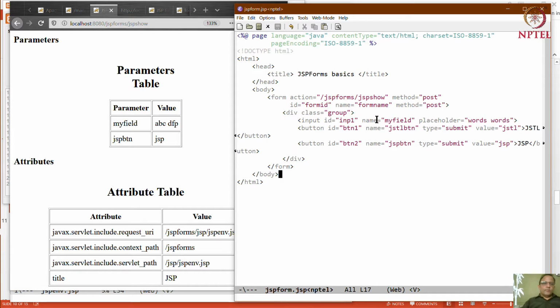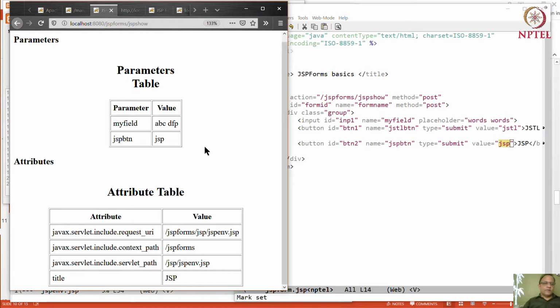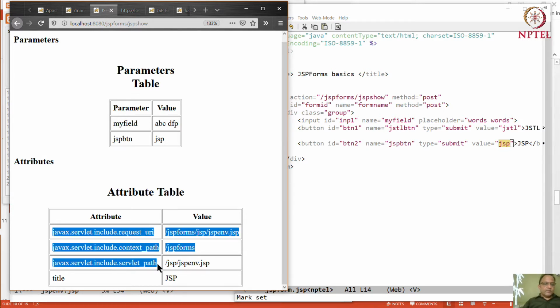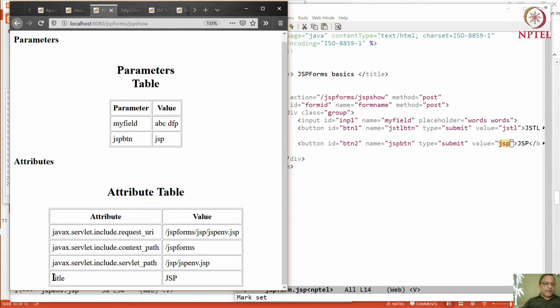So parameter is my field, and the value in this case is whatever we put in, and JSP button is this one whose value happens to be JSP. That's what we got. Now, as far as the attributes are concerned, here are some internal attributes, and this is the attribute that we put in, which is title JSP, plus notice that the title itself has changed.